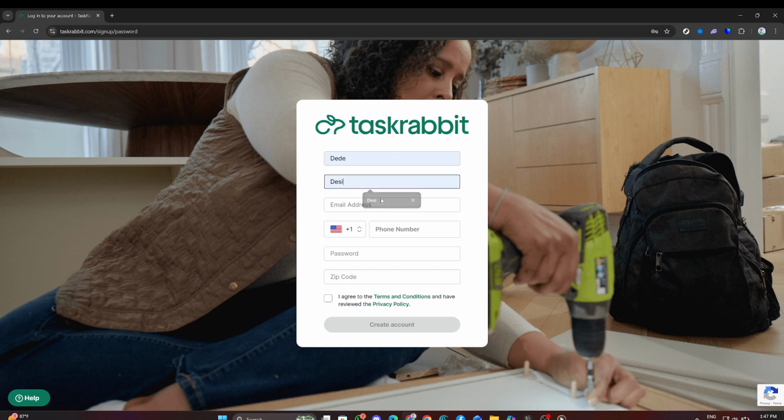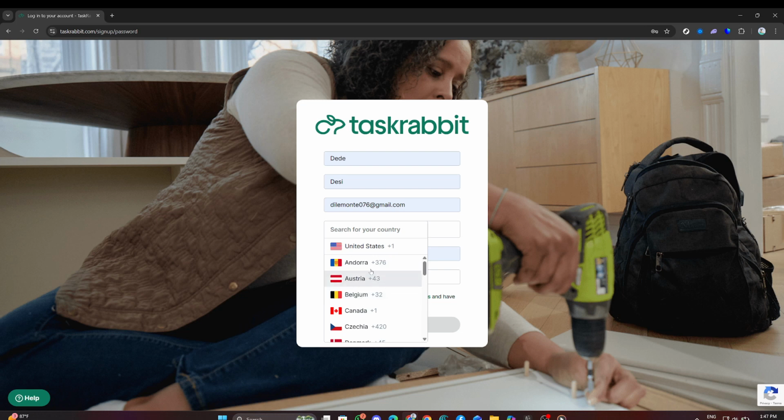Following that, you need to enter your email address. In the email address field, type a valid email that you frequently use. This will be crucial for account verification and communication. Now, you will enter your phone number first. Select your country code from the flag drop-down menu. After selecting the appropriate code, type your phone number in the provided field.